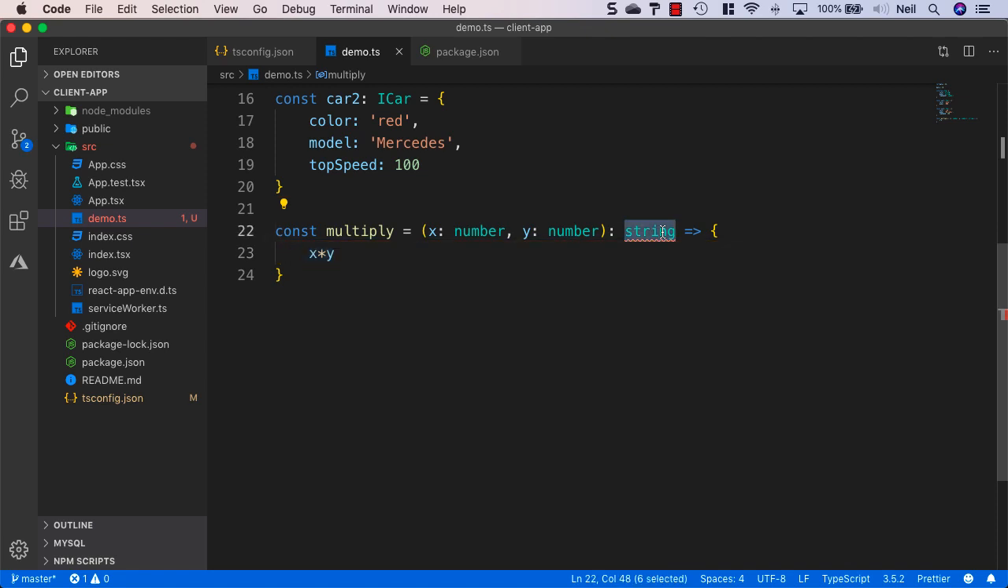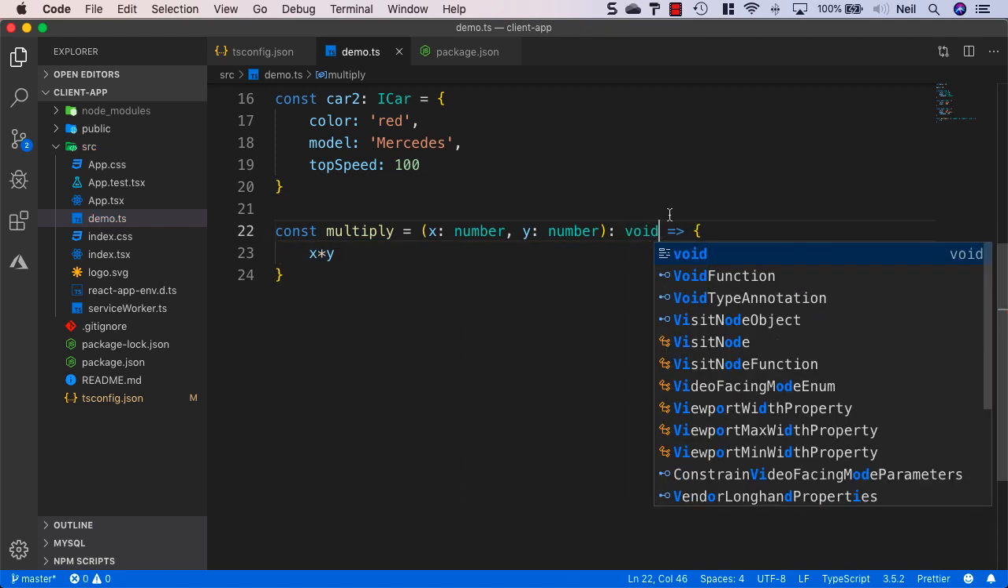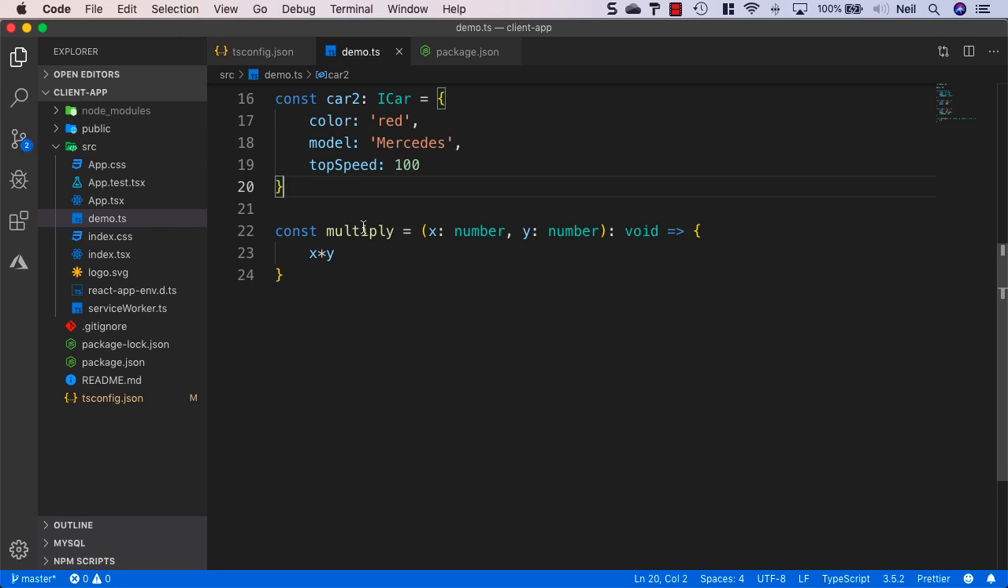So what we can do is also be explicit about this and say that we're returning void from this function. But again, the void is redundant because TypeScript is going to be able to infer from the fact that we're not returning anything that it's returning void, so we can also remove that type definition from there as well. And if we hover the mouse over the multiply, then we can see that this is returning void.